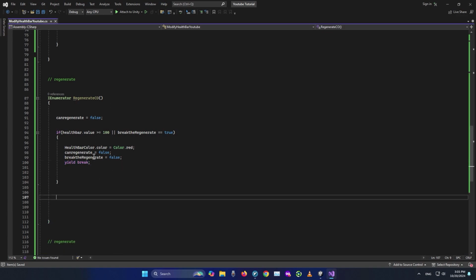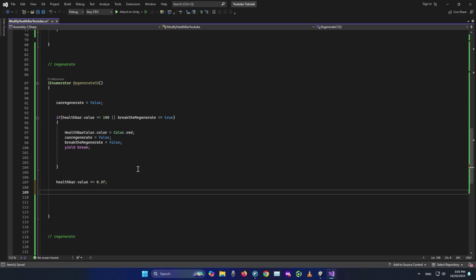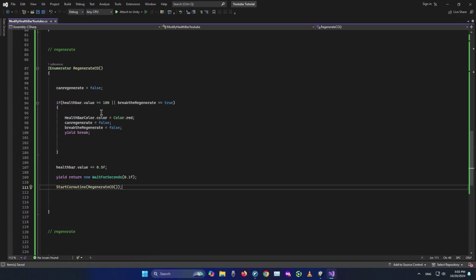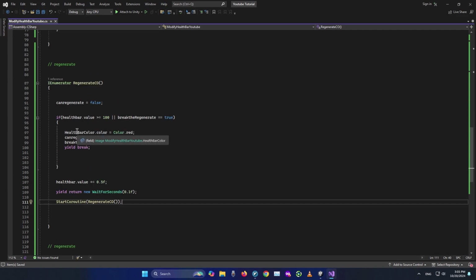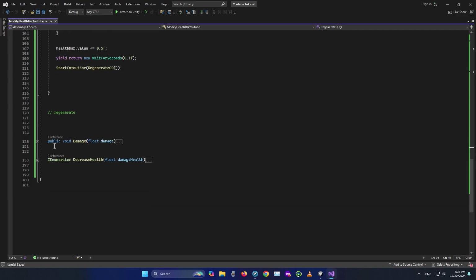This was for stopping it, and inside here for actually increasing the value and regenerating, we're just gonna say health bar value plus equal, for example, 0.5f. It is actually kind of the same thing as decreasing, but it is actually regenerating. So yield return new WaitForSeconds. I'm gonna wait for example 0.15 seconds. Then again, I'm just gonna call this regenerate coroutine. So it is actually going to repeat again and again until we've reached full health or we have broken the regenerate function. When do we break the regenerate function? When we get a new damage.